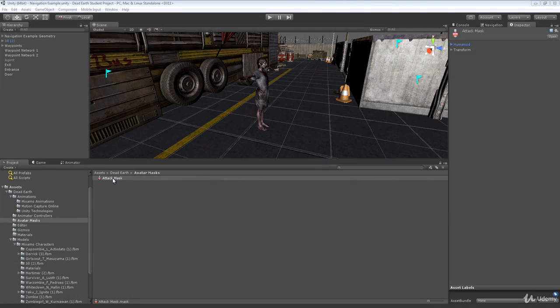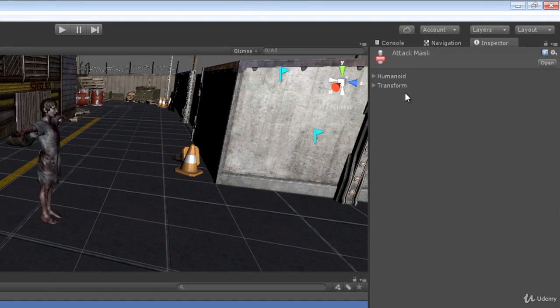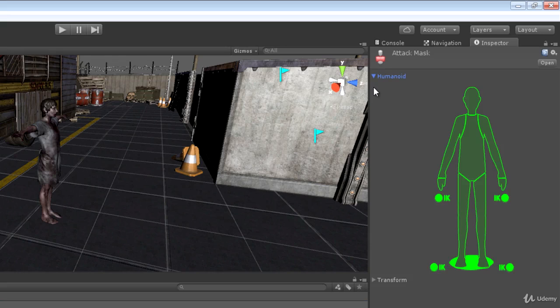If we select that and look in the inspector, you'll see that there is a humanoid drop down and a transform drop down. As is the case with many things with Mecanim, there is a specialized workflow for working with humanoid rigs, so we're going to use the humanoid drop down. If I open it up, you'll see that we have a graphical representation of the avatar. The way it works is that if we assign this to a layer, any body parts that are green will be allowed to be influenced by the animations on that layer, and any that are red will not be allowed to be animated by that layer.